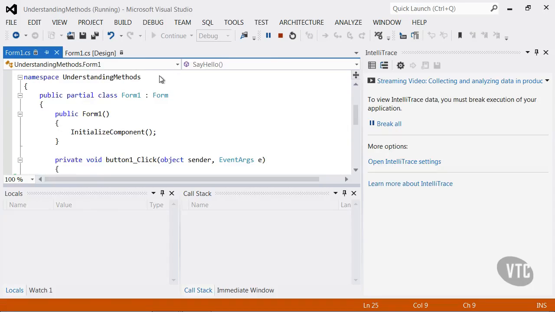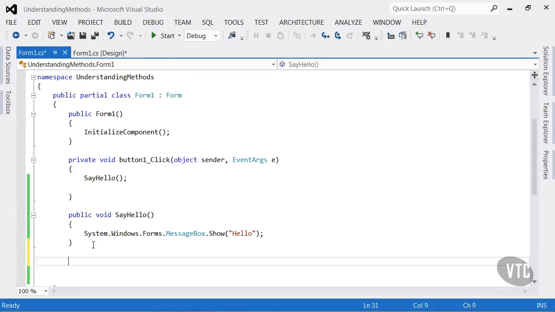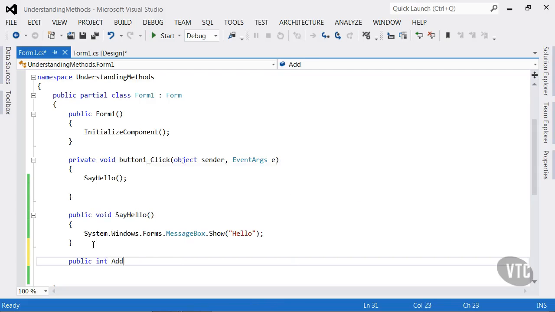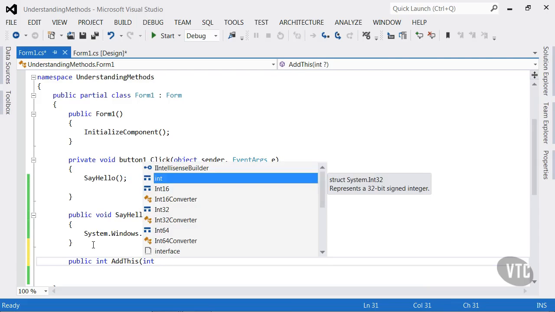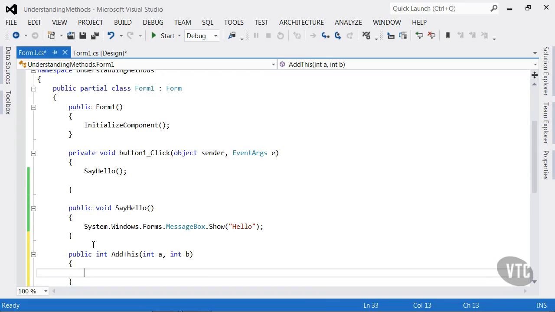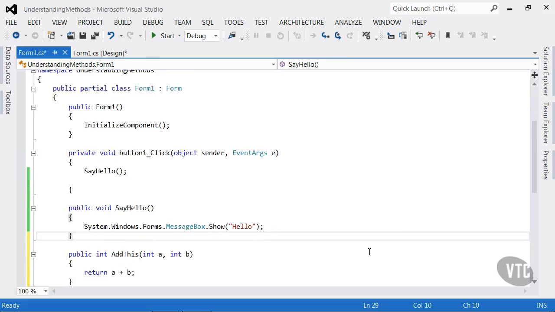Okay, very good. Now, let's take a look at something that does return something. Let's do something that returns an integer. So I'm going to do a public, and we're going to do an integer as a return type this time. We're going to do add. We're going to pass in two parameters, or two arguments, and here are my parameters, int A and int B. Then I'll come down here and start to write my code. I'm just going to return A plus B. Can't get much simpler than this, right?